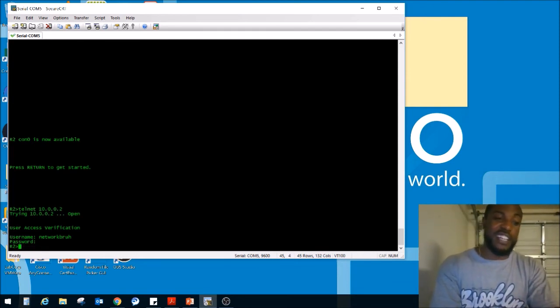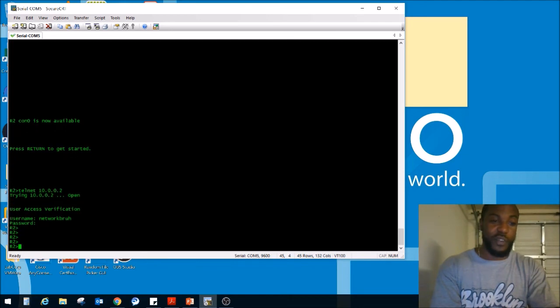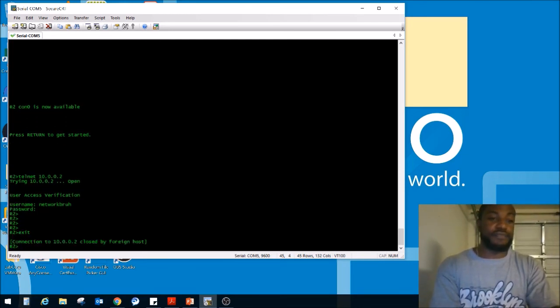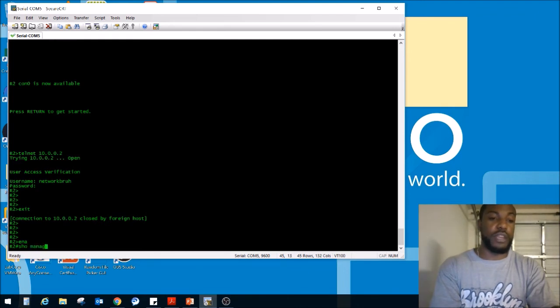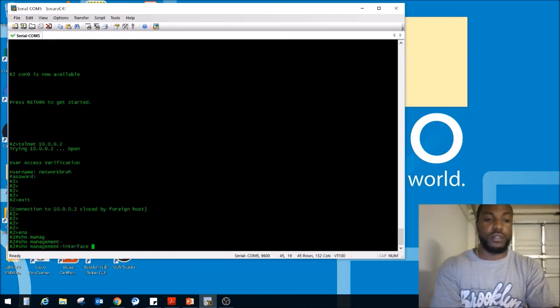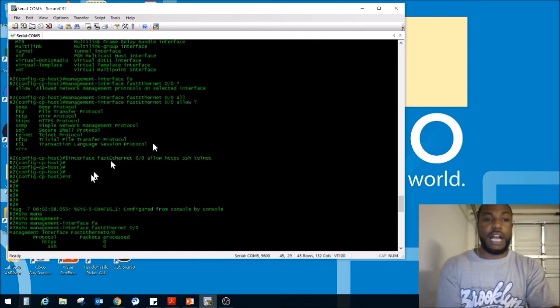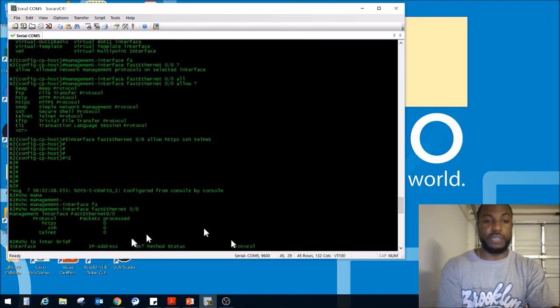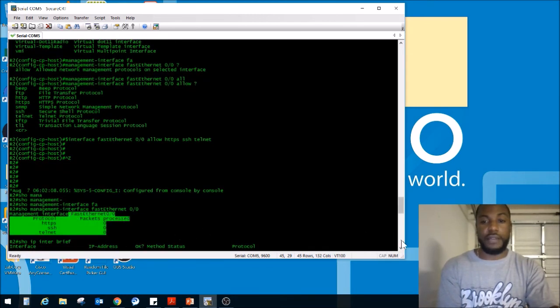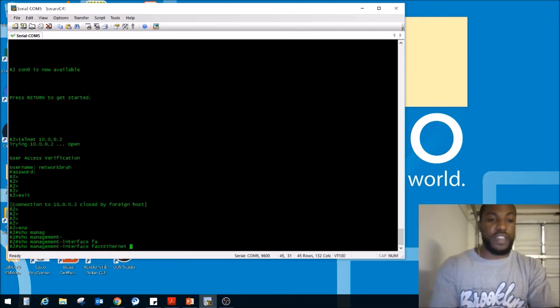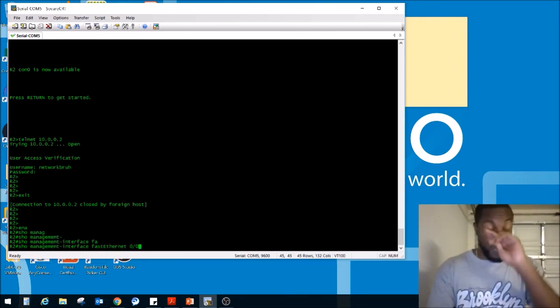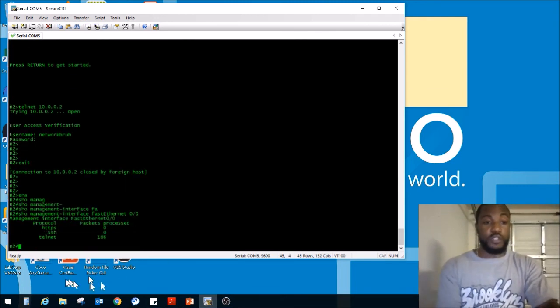So now we're telneted into the device. Once I did that, I get out of it and do a show management-interface. And notice, remember before we were able to see how many packets were processed? That was all set to 0. Now for FA00, our management interface, you can see we've got 106 packets that were processed.